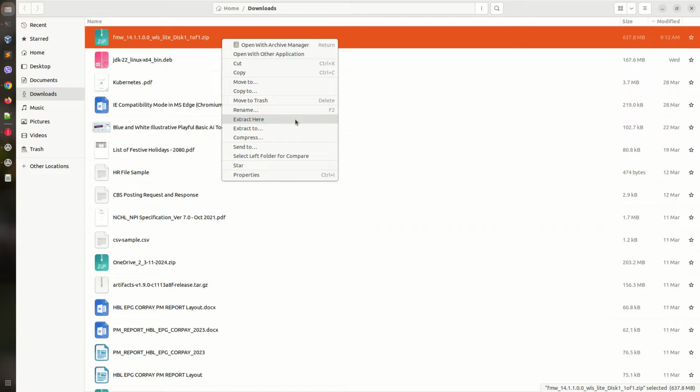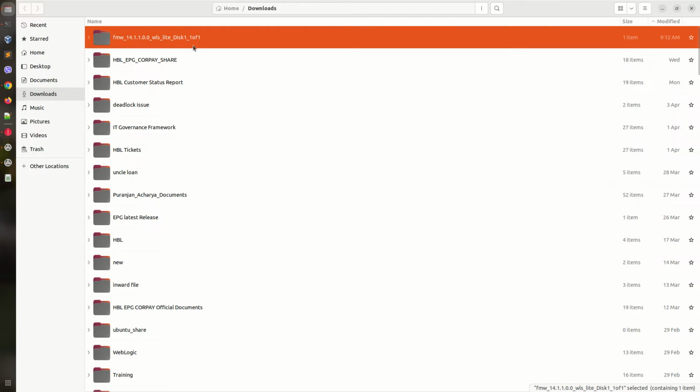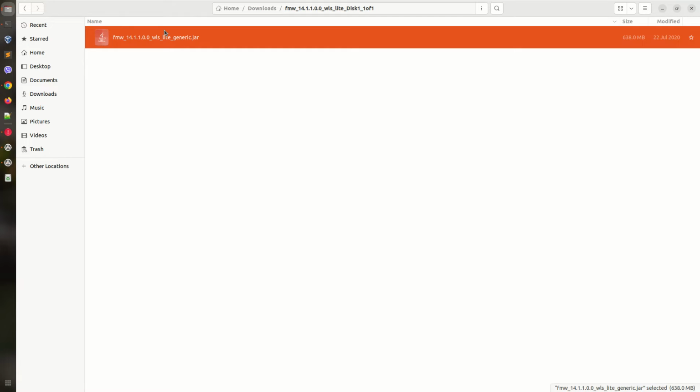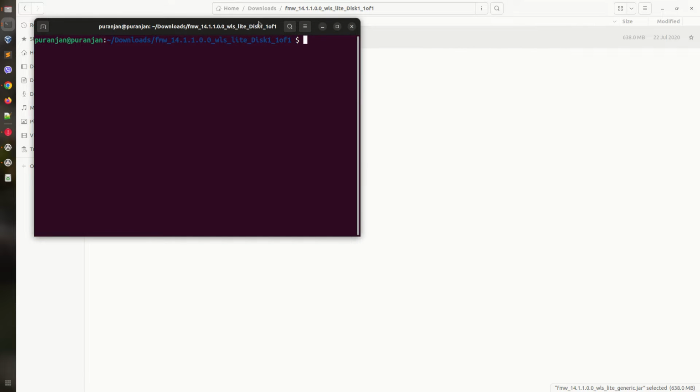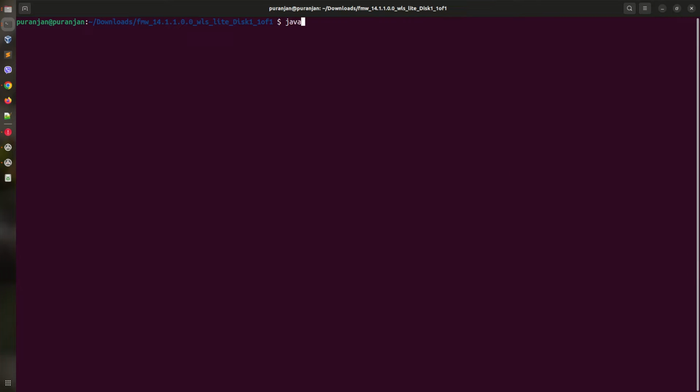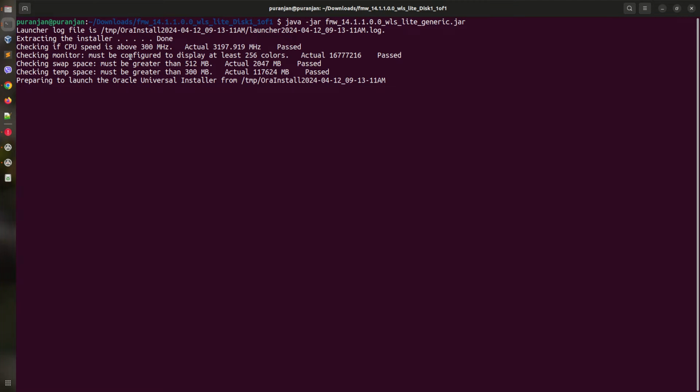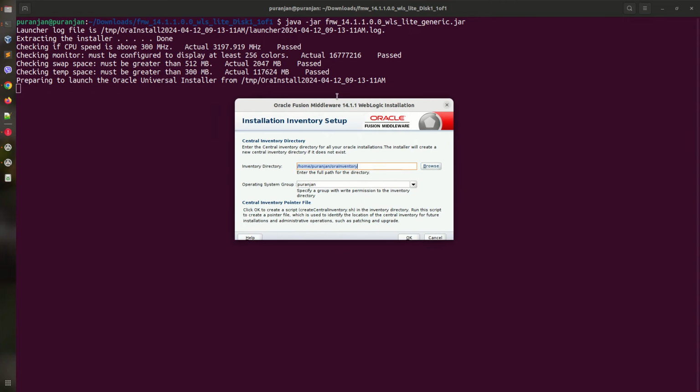Go to the download location. Extract the zip file. Here is the main installer jar file. Open the terminal here and run the command java -jar followed by the file name and hit enter. It is launching the installer. Your installation dialog box looks like this. The inventory directory is the home Puranjan oraInventory. You can click on OK.